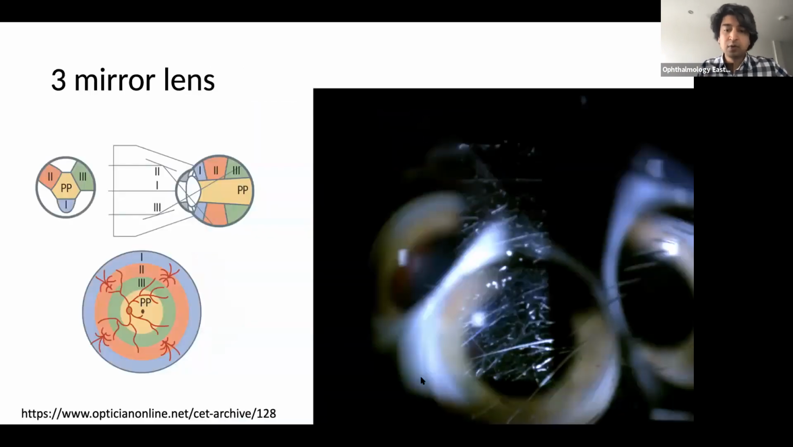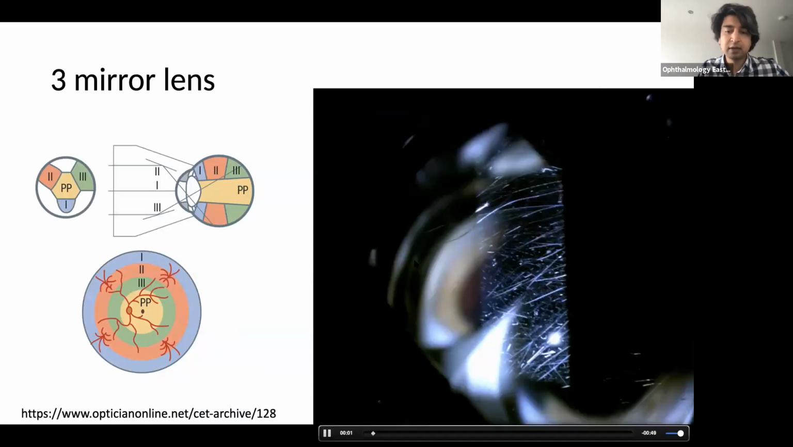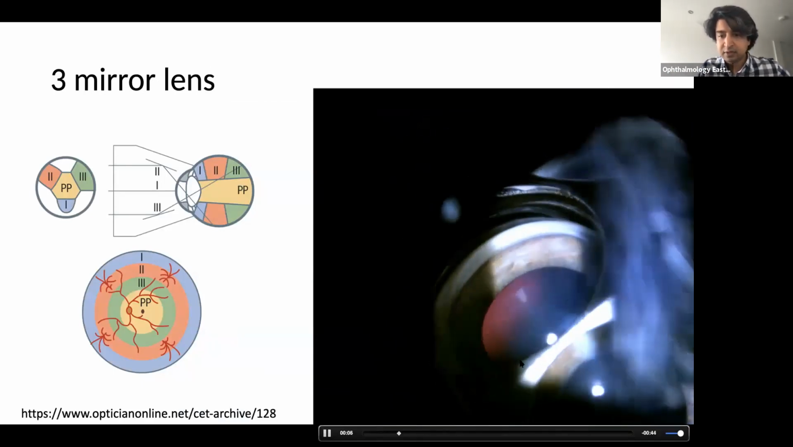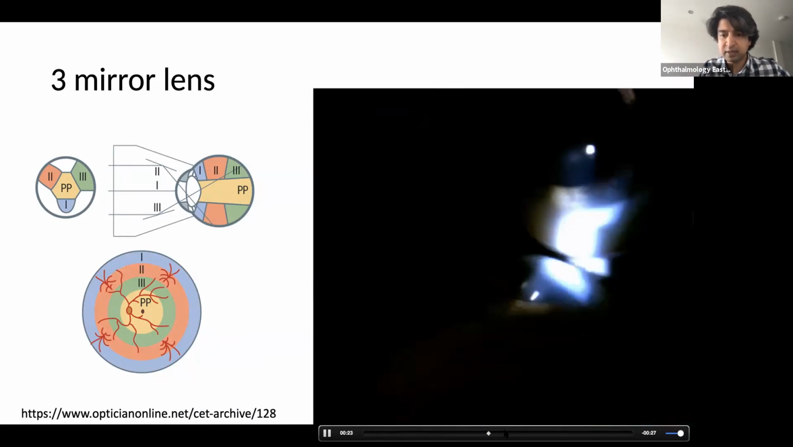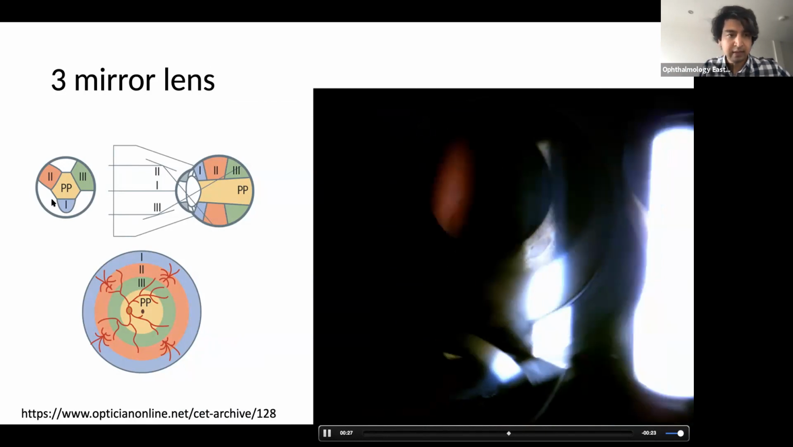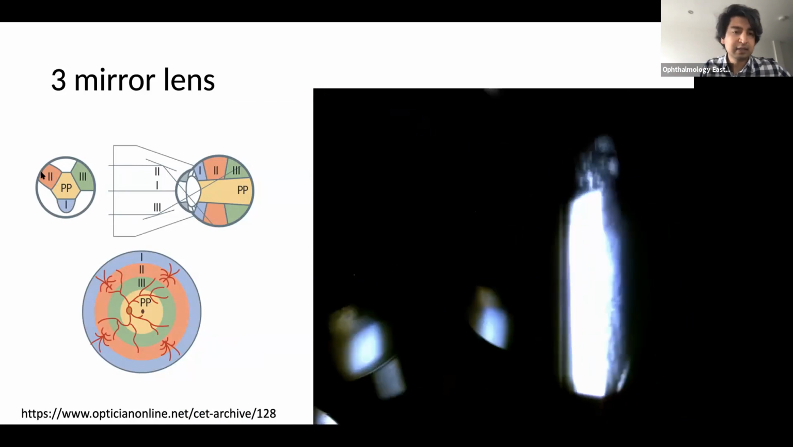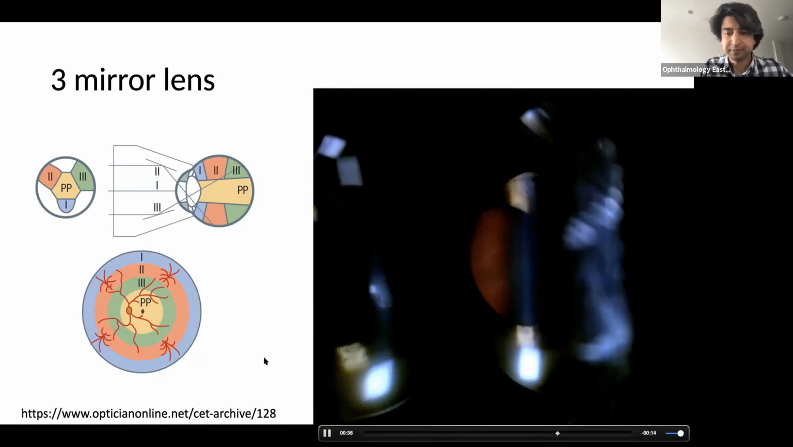You can also go all the way to the periphery using a 3-mirror Goldmann lens, and using the lens, you can see that the smallest lens goes to the most peripheral. That's lens number 1 here. Lens number 2 is less peripheral, and lens number 3 is the most posterior.